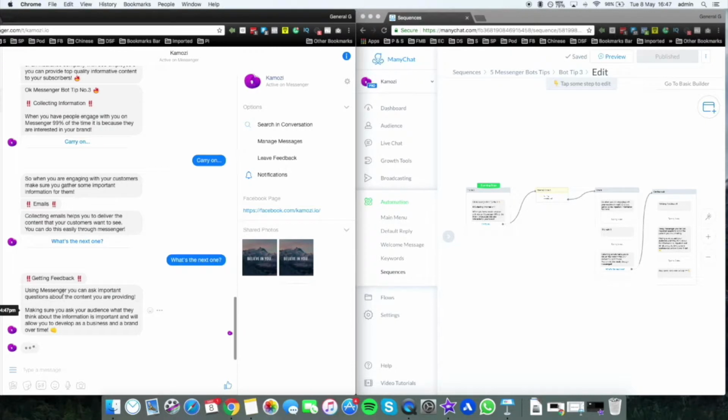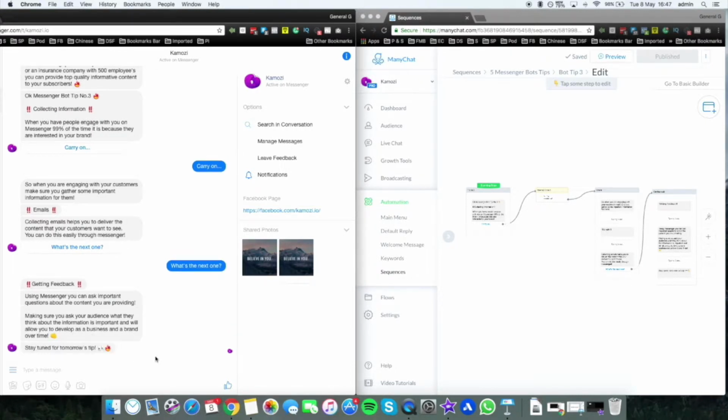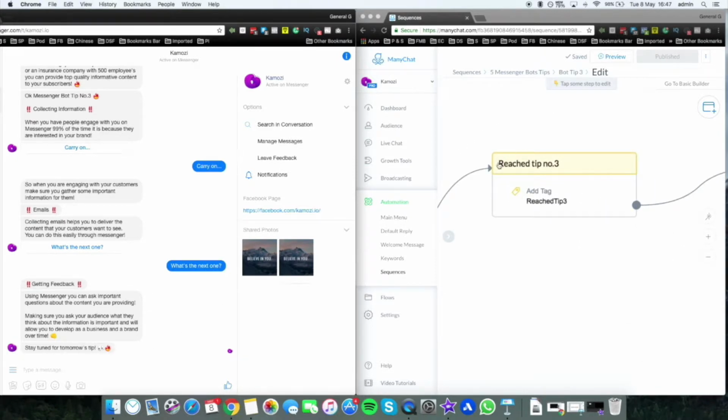Bit more information there. Using Messenger, you can ask important questions about the content you are providing, and so on. Stay tuned for tomorrow's tips. So that one was a really good one. I had the tomorrow's in there. One thing to note is that you'll see on the right hand side here, we are tagging them with reached tip 3. So obviously it goes over a 5-day period.